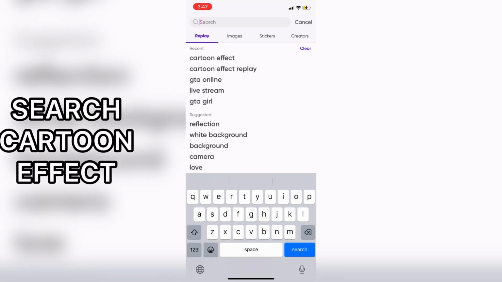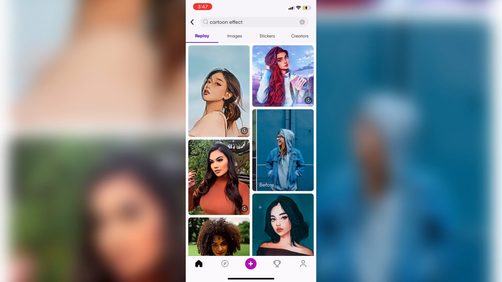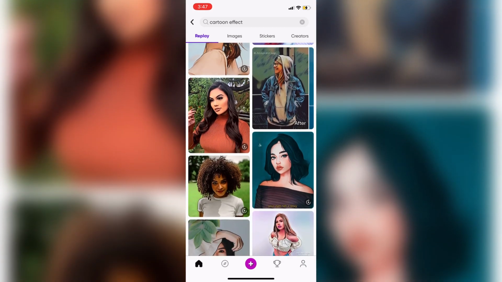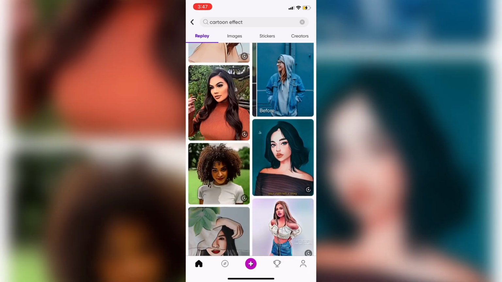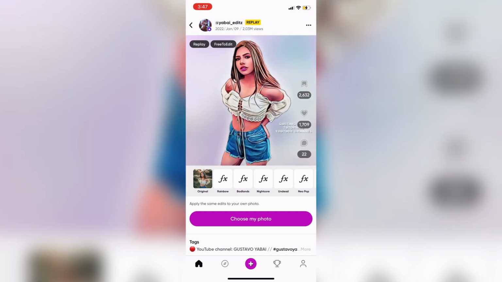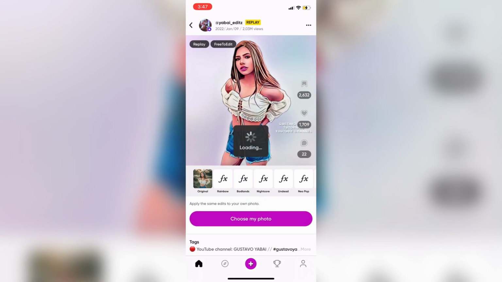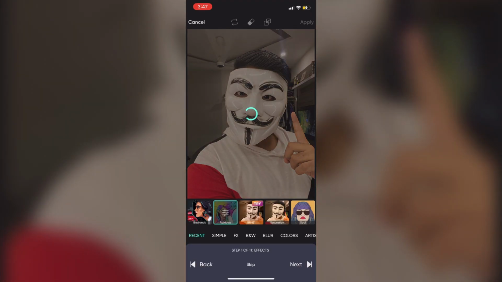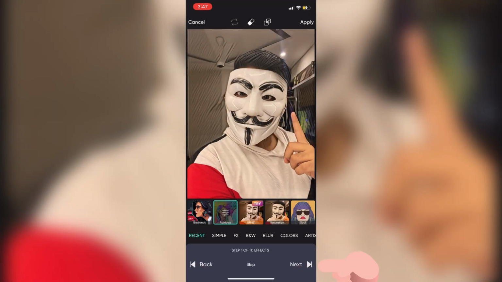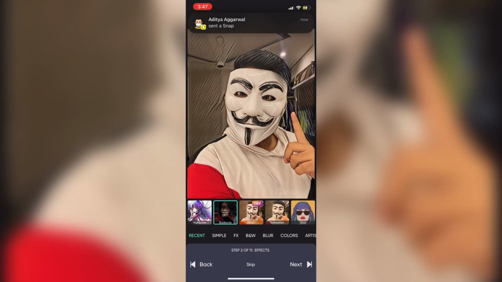In Picsart, you have to search for cartoon effect. You just have to search for cartoon effect, guys. And for me, I choose this girl. If you scroll down, I choose this effect for my picture. If you want the same effect, or you can choose any of the effects, click on choose my picture. You have to click on choose my picture, and after this, look at the picture, guys. Right now this is the normal photo, and after it you have to click on the next button.